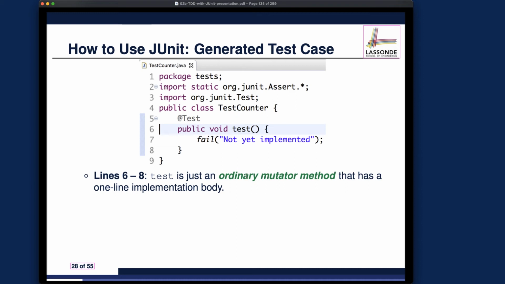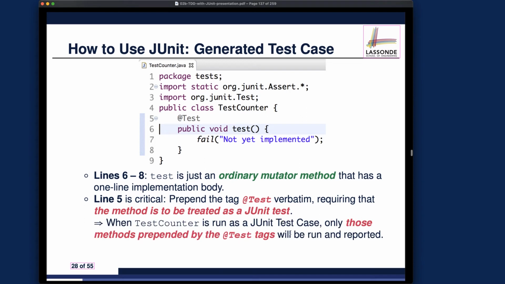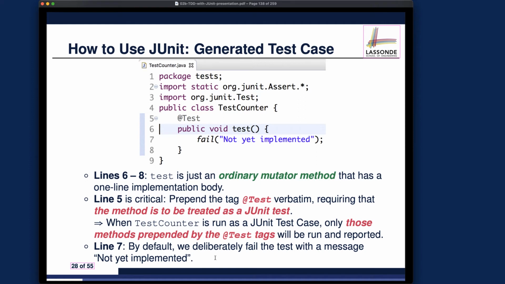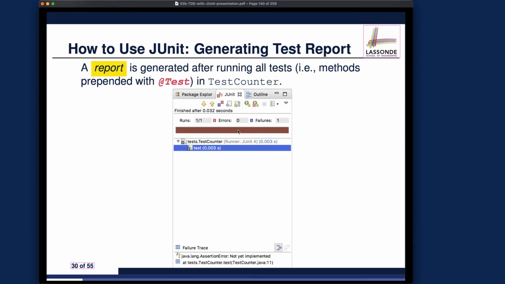We also discussed that in the Q&A session earlier, so you can also refer to it. Line number 5 is crucial for the tag, otherwise it wouldn't be treated as a JUnit test. That's exactly what I said earlier. By default, we deliberately fail the test with the message "not yet implemented". Once you get a default test case, you can already execute it by running it as a JUnit test, and this is what you will get, just a red bar. So this test, which fails automatically, will generate a red bar.